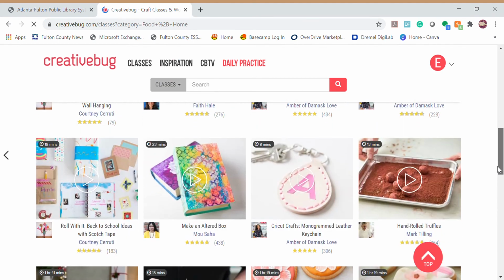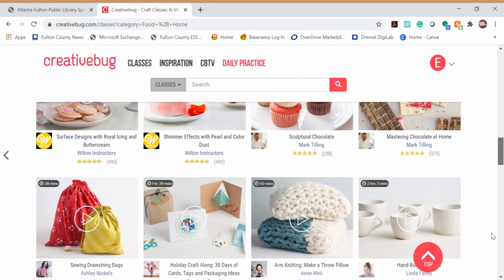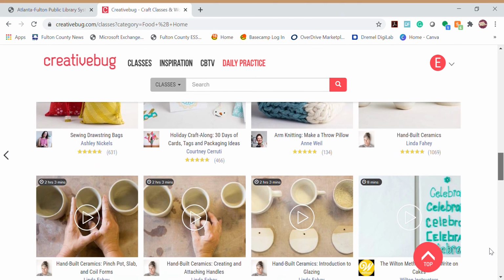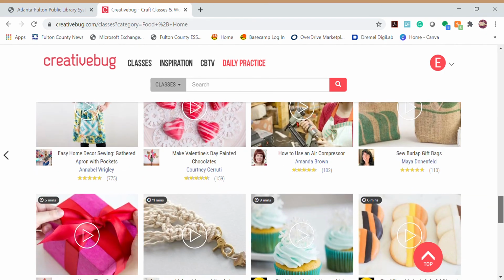So you can browse through, again, add things to wish list or playlist, comment with other people who are watching the same class as you are, as well as kind of get a shopping list of materials needed.